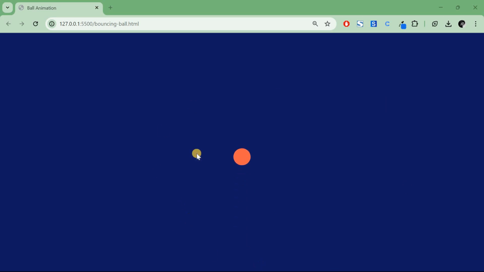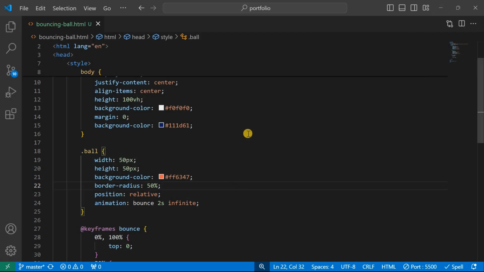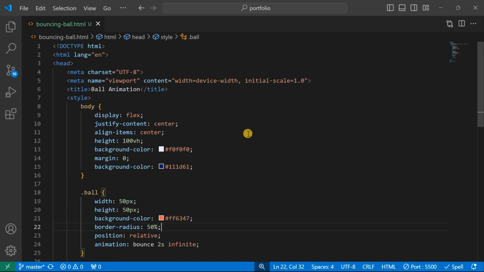This is a CSS ball. This is a bouncing ball, and it is basically made using CSS animations. So in this video, I'm going to show you how to create this ball and also cover the basics of CSS animations. This is project number 97 in our 100 HTML CSS projects.